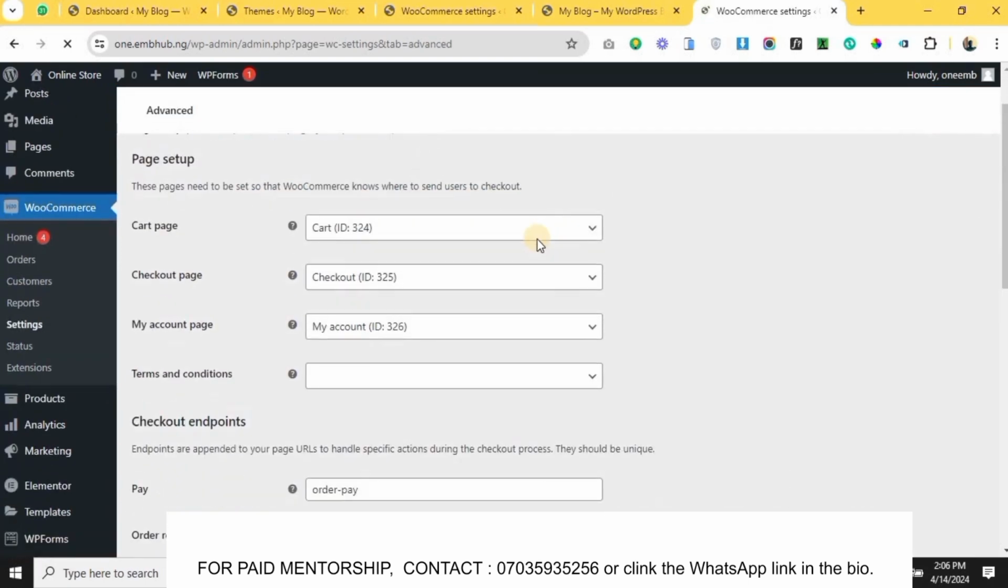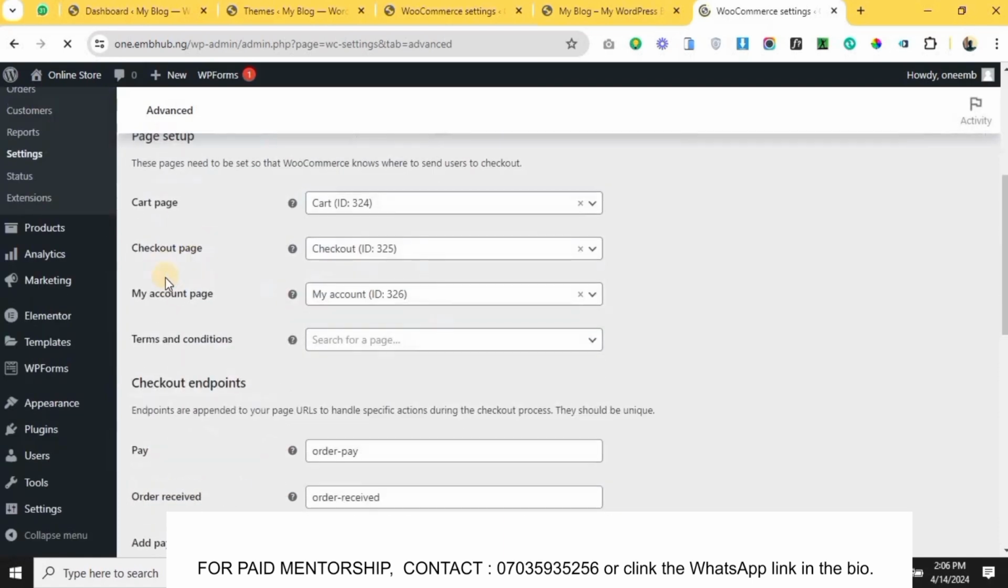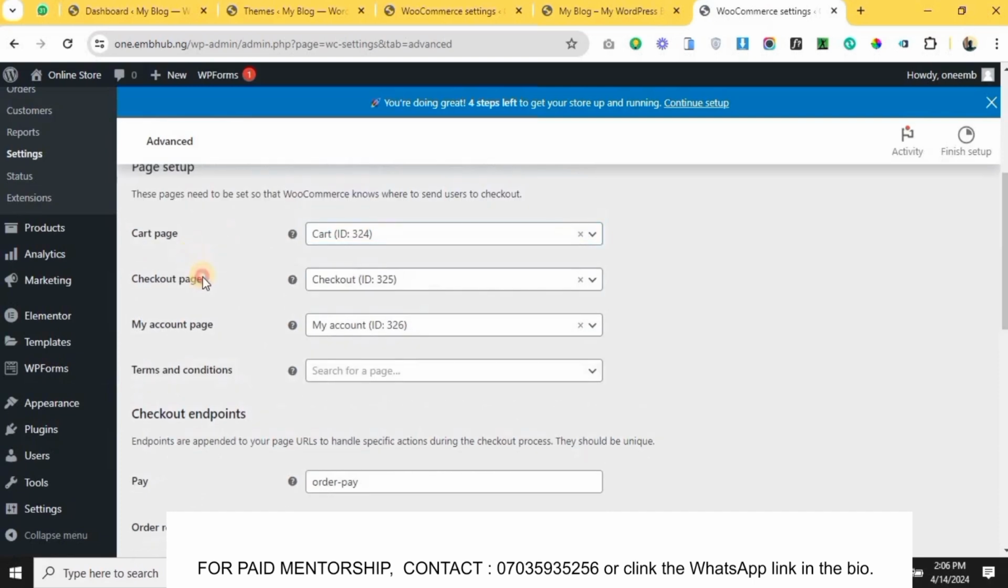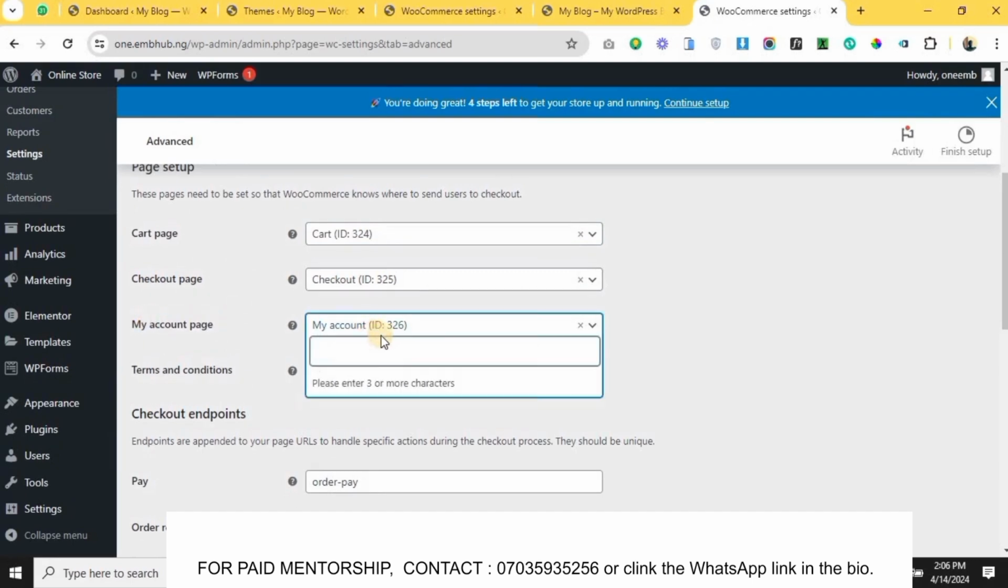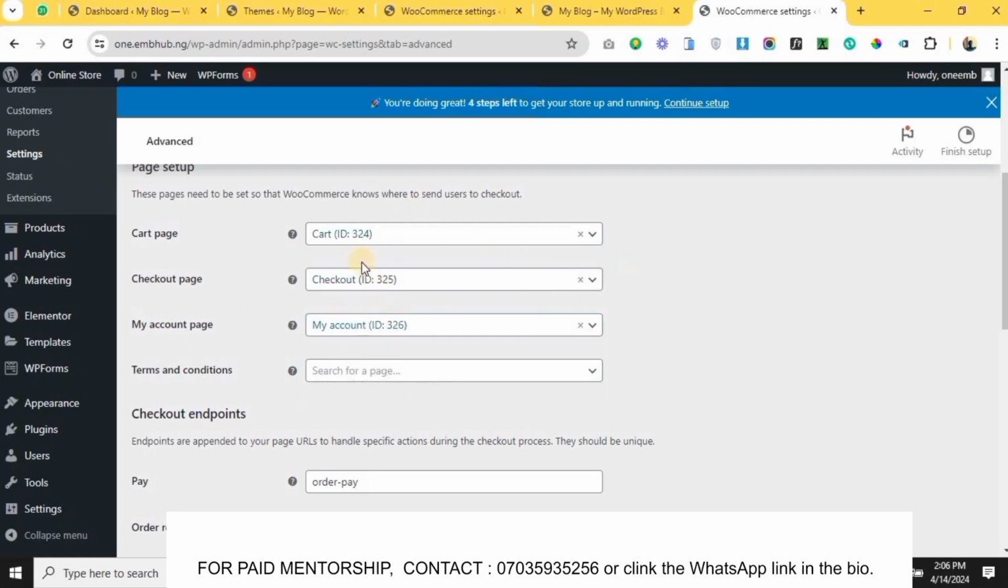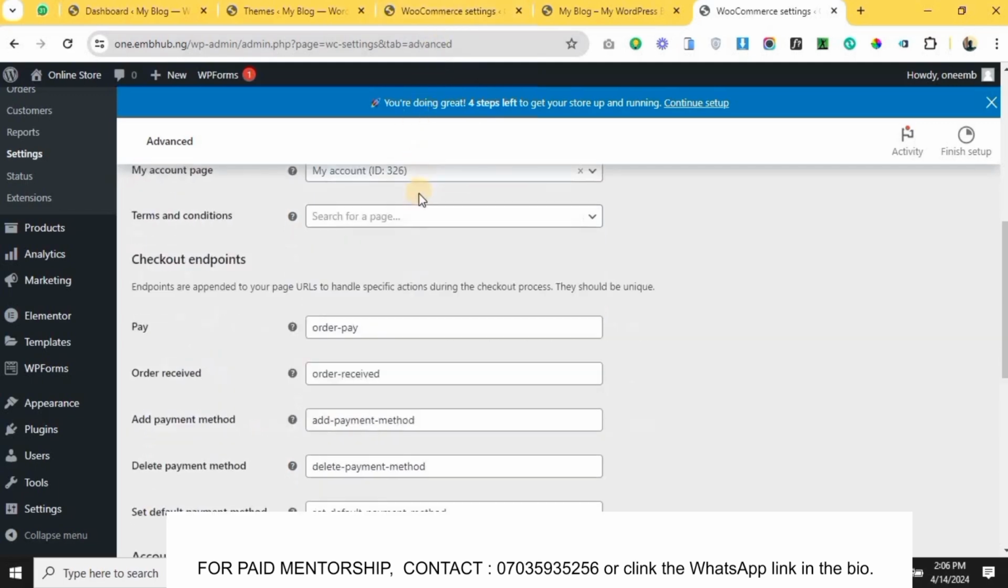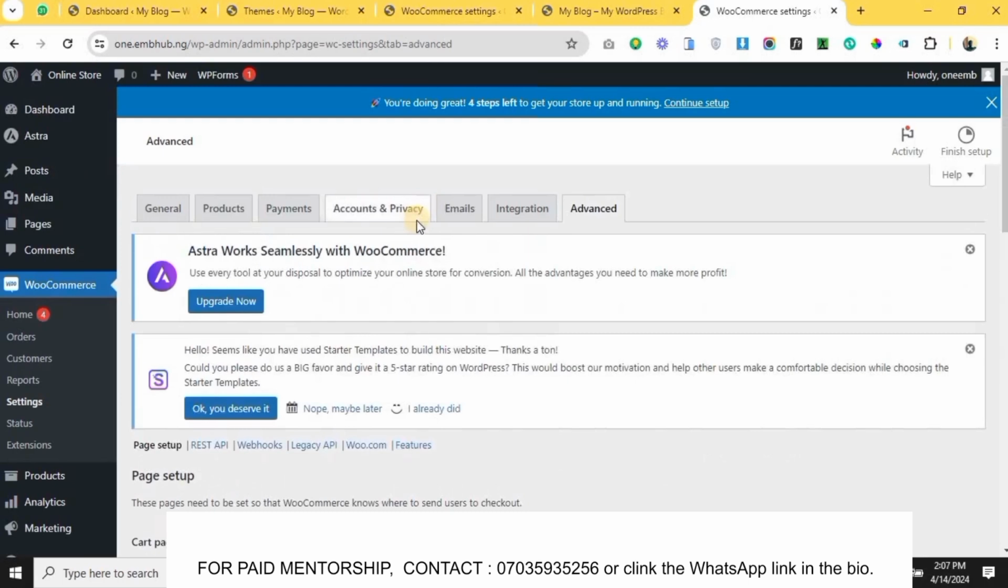are right. So once you are here, you just need to confirm that your cart page is having the correct page, which is the cart. But also ensure your checkout page is having the correct page, which is checkout, and your account page is also having the correct page, which is my account. If at any point you can't find these three pages, then there is an issue with the WooCommerce plugin that you installed. But that is a rare occasion.